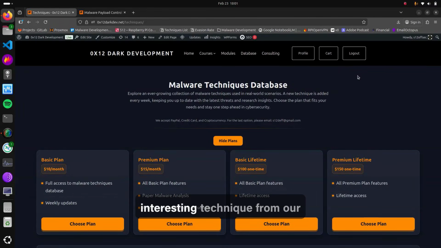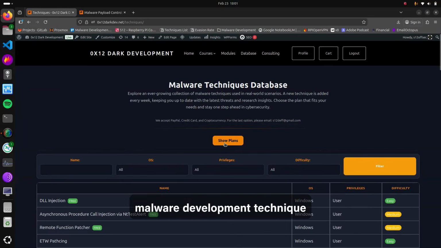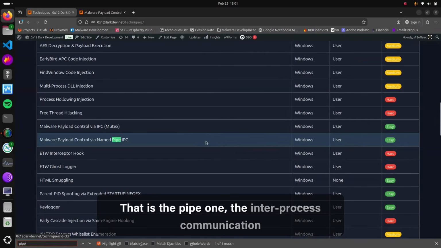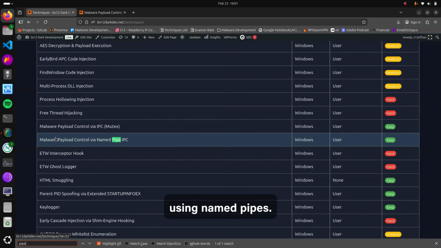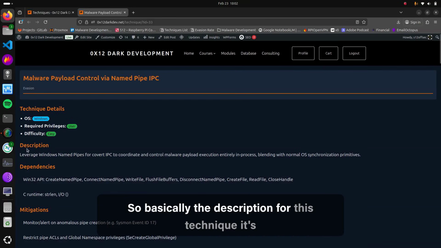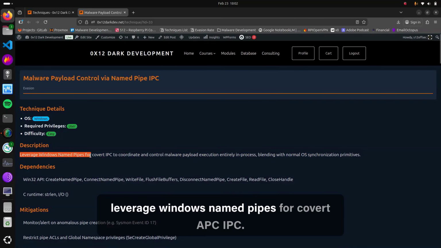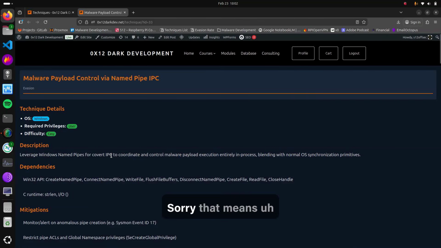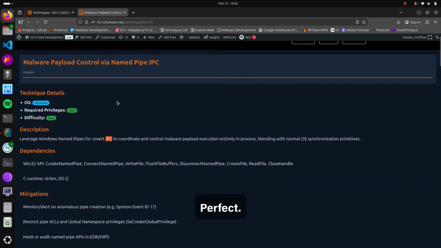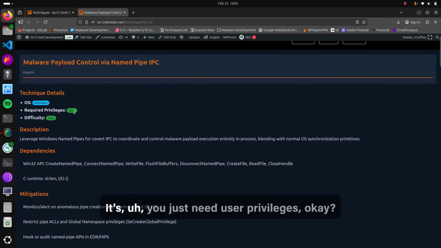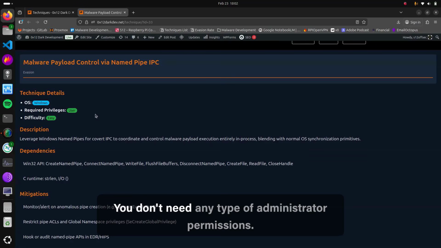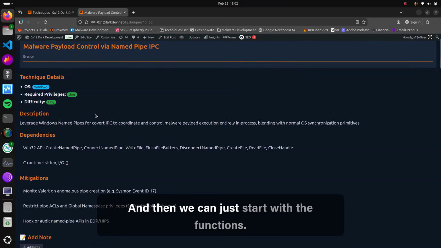Today we are looking at an interesting technique from our malware development technique database, the pipe one, inter-process communication using named pipes. Basically, the description for this technique is that it leverages Windows named pipes for covert IPC, that means inter-process communication or inter-process connection, to coordinate and control malware payload execution internally in process. This technique is for Windows. You just need user privileges. You don't need any type of administrator permissions.